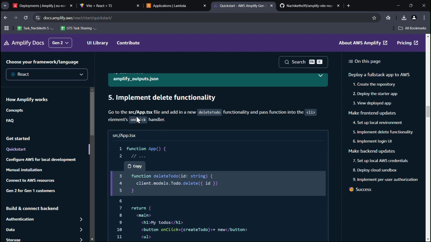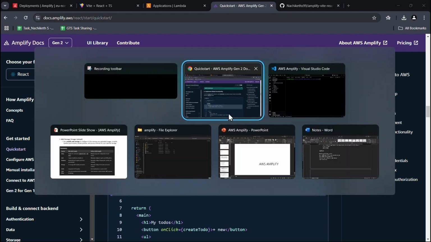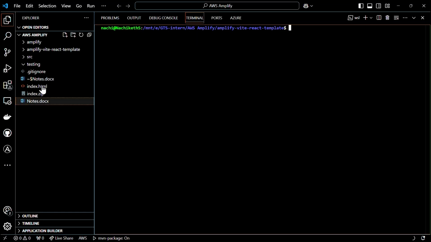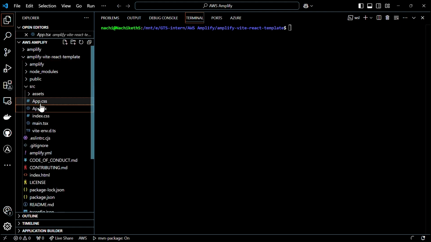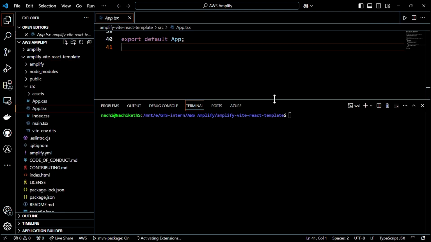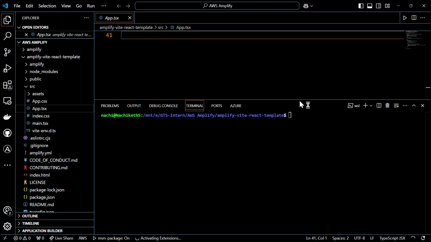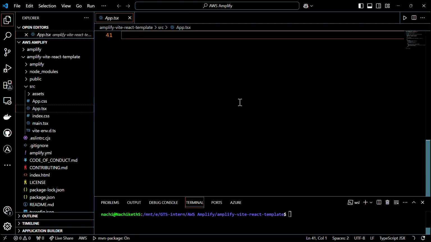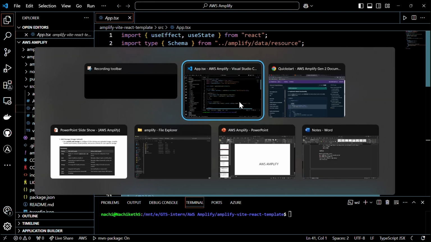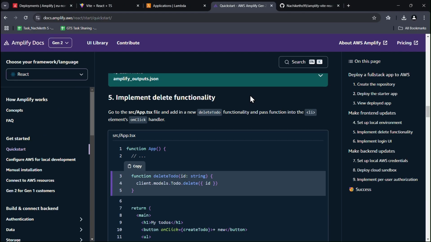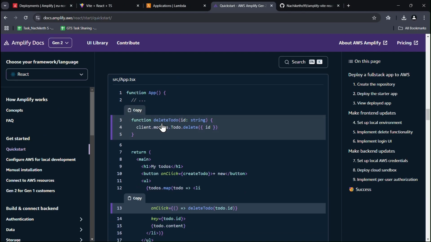They are asking us to navigate to source followed by the API text file. So we'll try to navigate there. Source, in txt. Fine. Now they are asking us to add this function inside the app function. We'll try to add that.